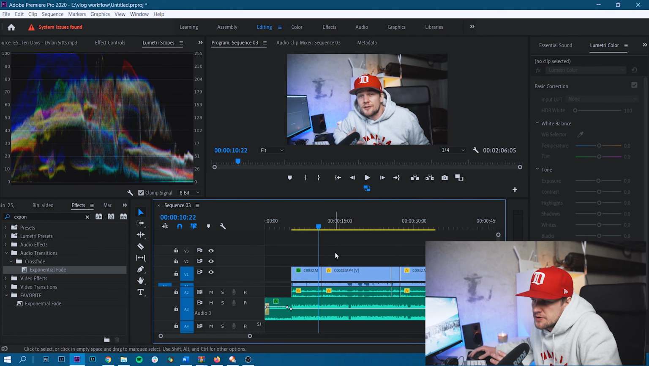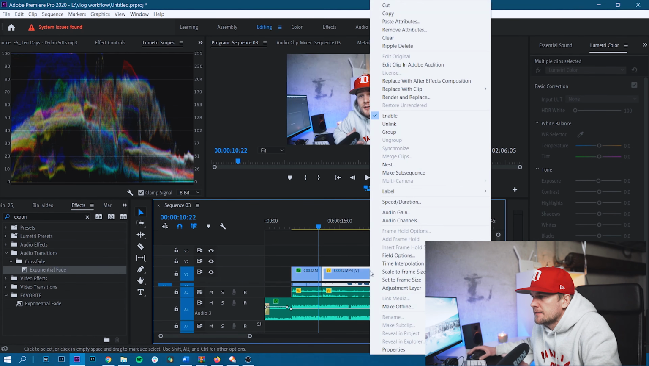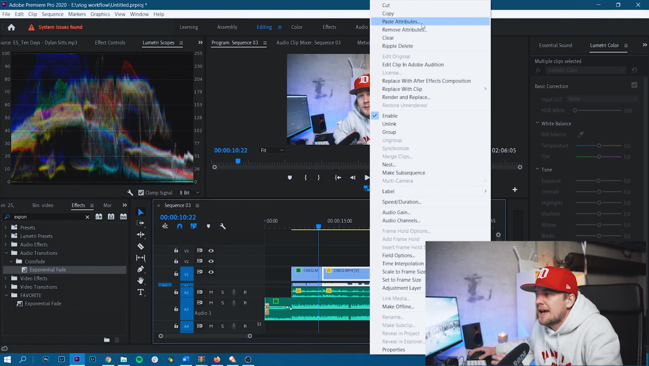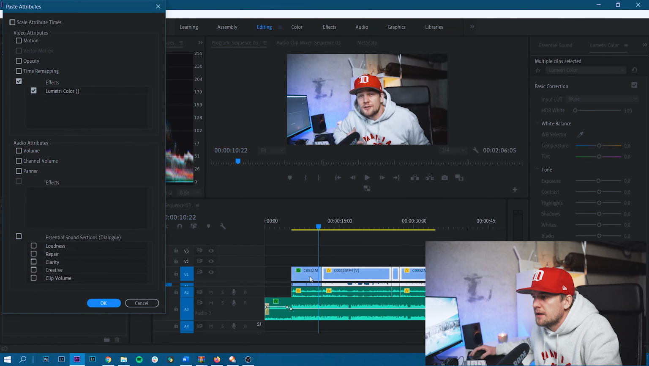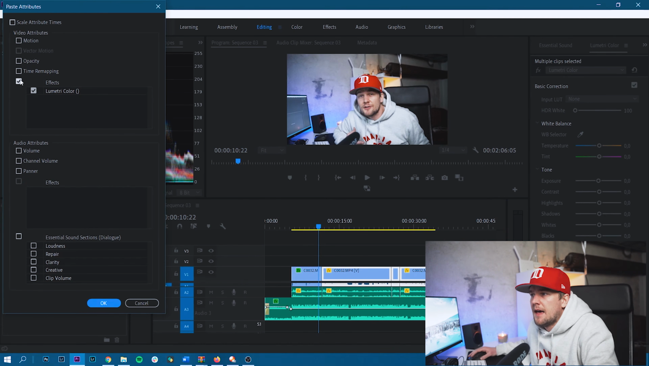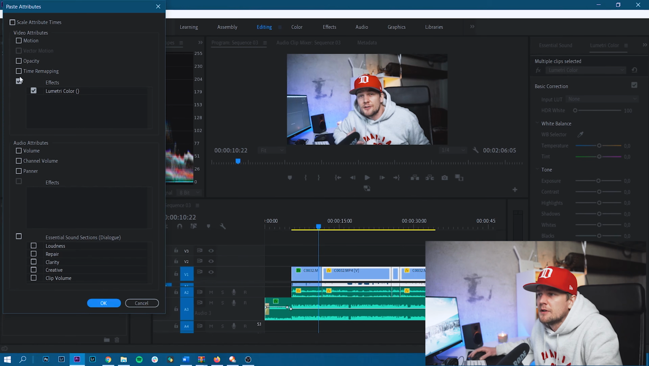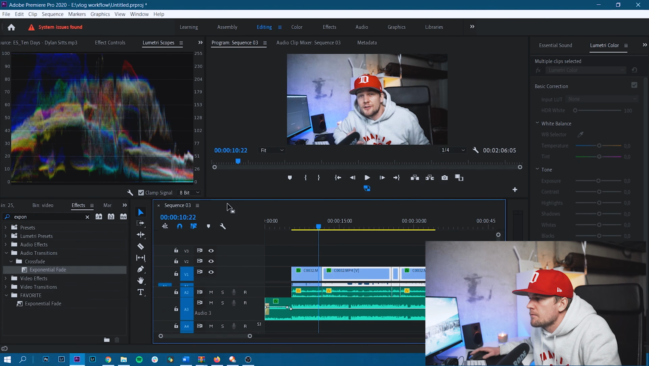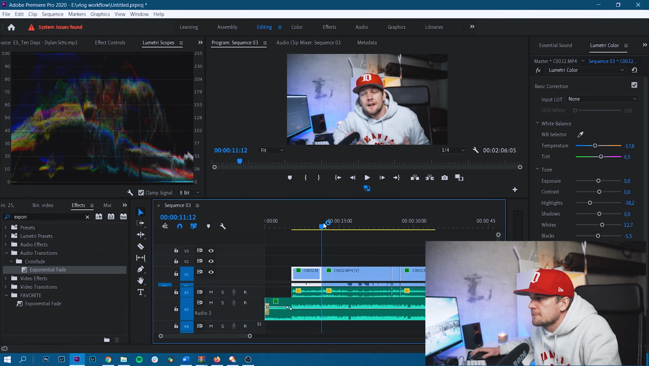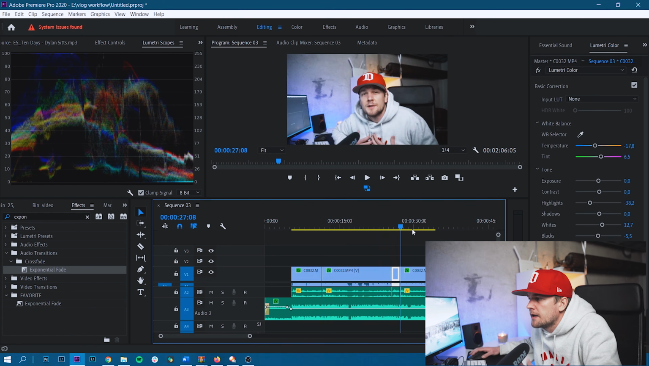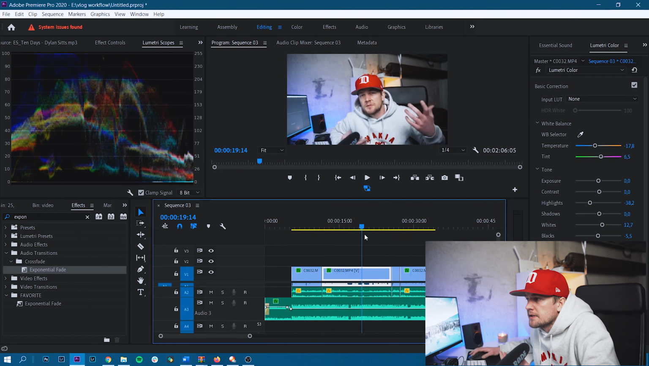Next thing I do, I choose the leftover clips like this, press the right mouse key, whatever, and choose paste attributes. I've copied all the attributes from this clip with Ctrl C, and I'm gonna check that Lumetri color is chosen, because that's the only thing we want to copy, and press OK. Now you can see they all got the same color grading and they all look the same.